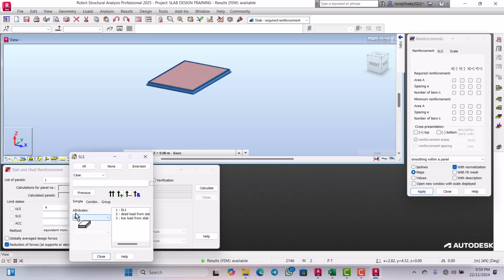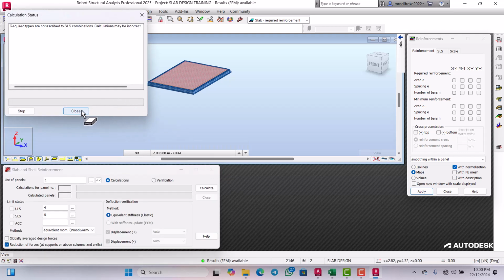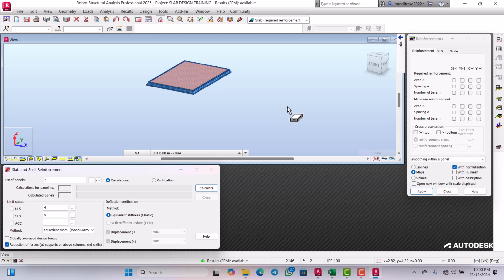Then under serviceability, the same thing. Click here. Combination 2. You close. Then here you have already gotten this. Then you select this reduction of forces at support and all those things. Once you are done with this, you click on calculate. Okay, so you close this.